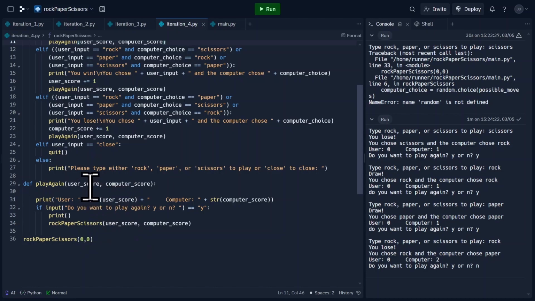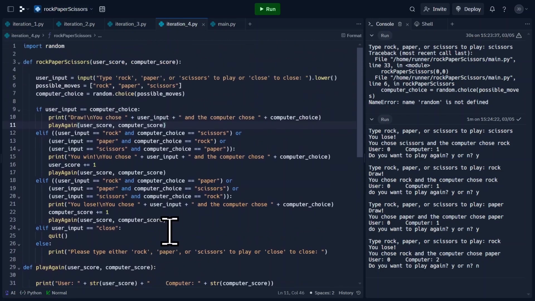We also want to pass in the user score and computer score because we want to display those. So we just keep passing those parameters around and adding to them every time the computer or the user wins, and we just keep feeding those in. So every time we do a new game, it just gets added on until we quit the file and start running again.